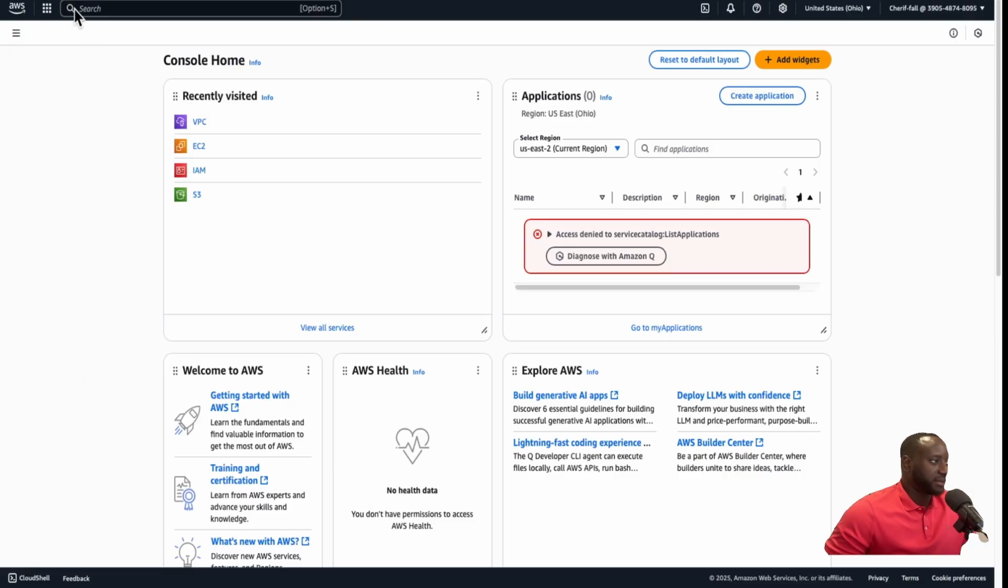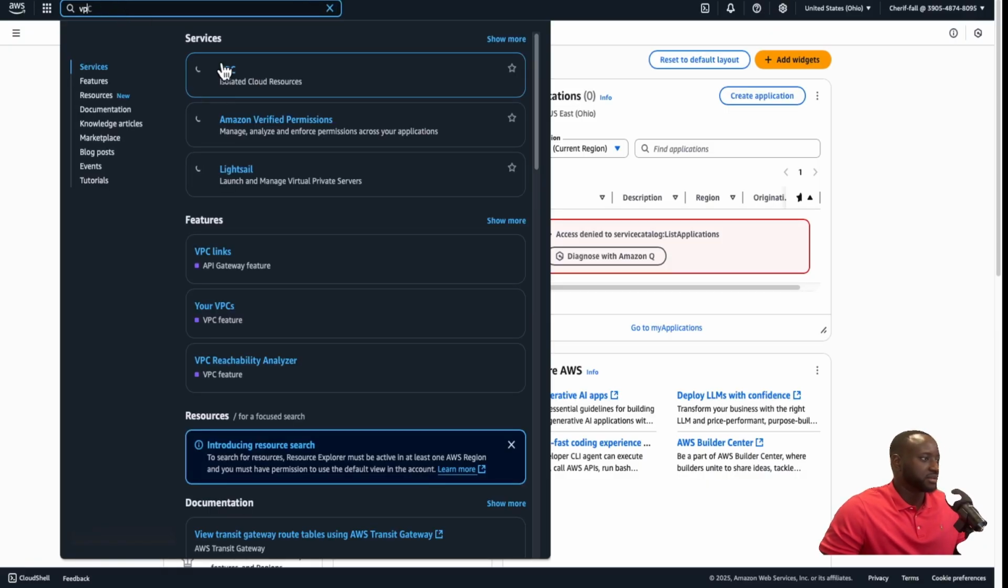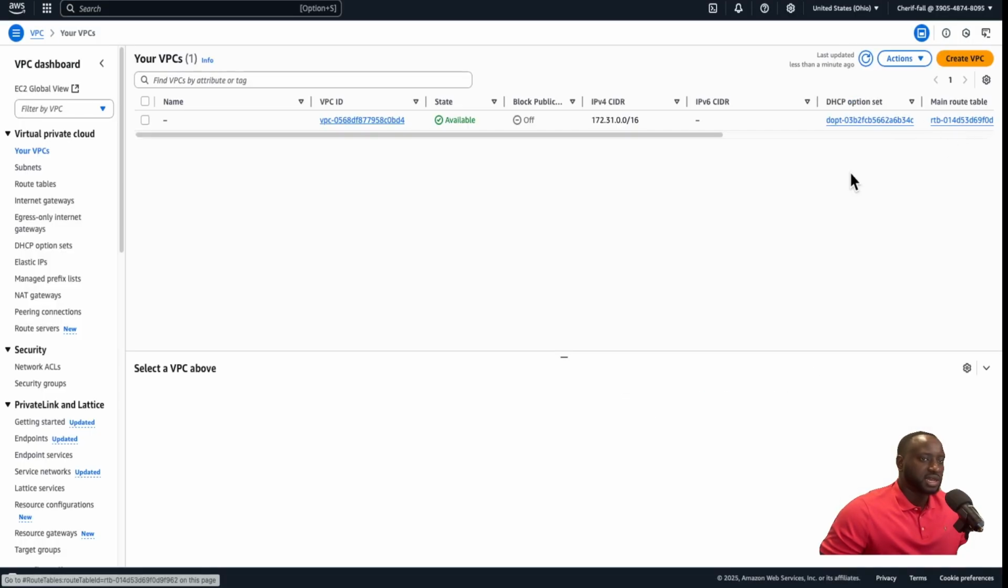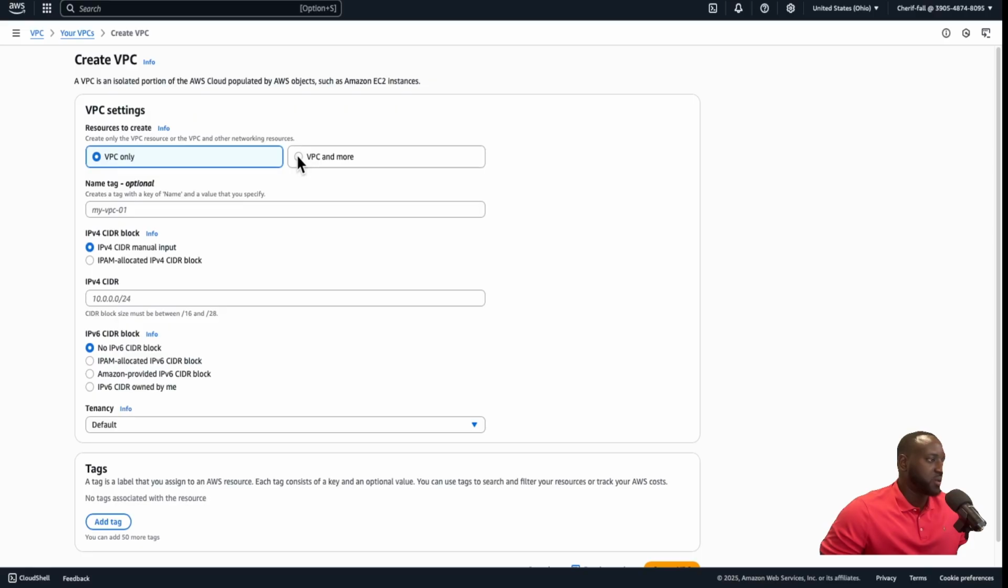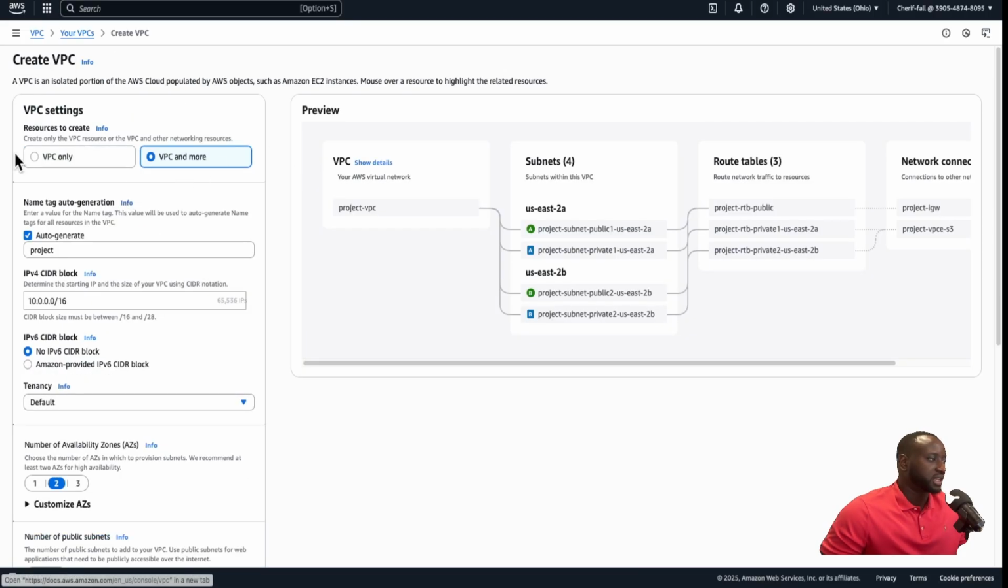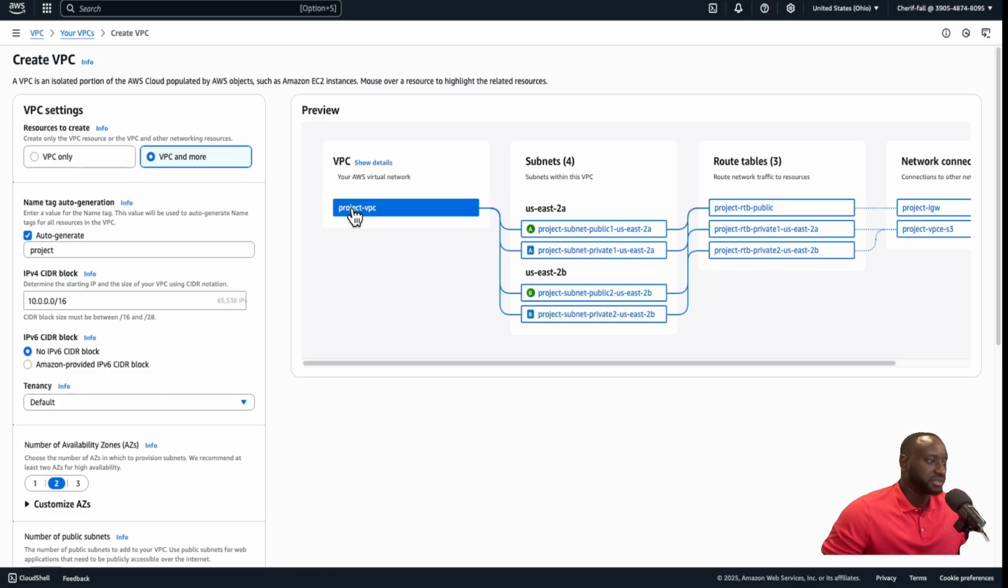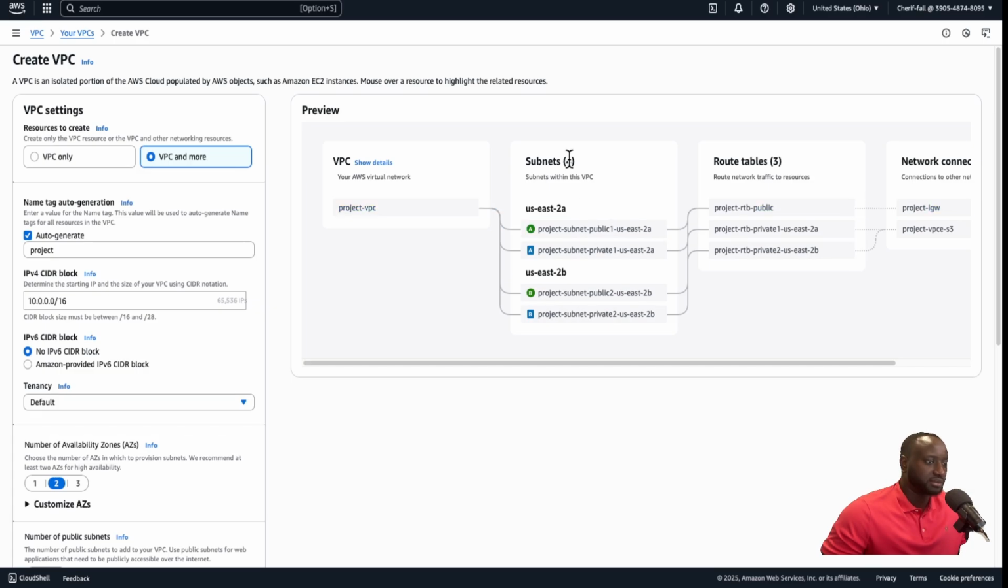To do that, you come here to VPC, and you click on VPC. Then we want to go ahead and click on create VPC. This time around, we want to come where it says VPC and more, and you click on VPC and more. As you can see, it already generated our VPC and how many subnets we have, how many route tables, and also how many network connections we need, and all of that fun stuff, okay?